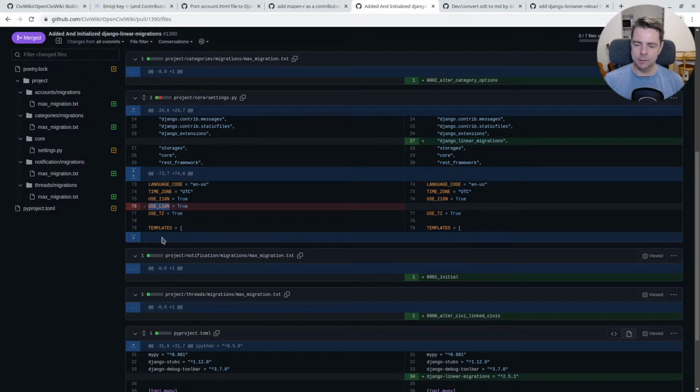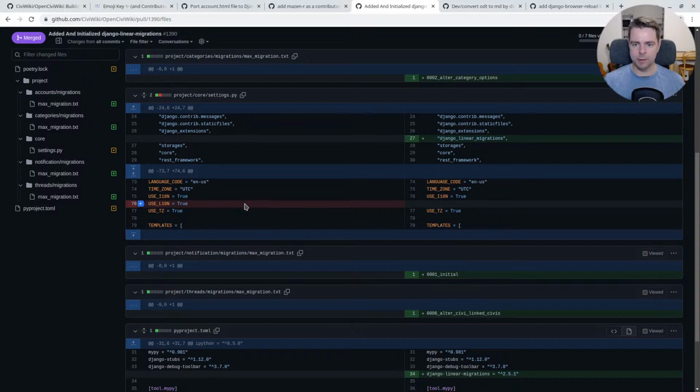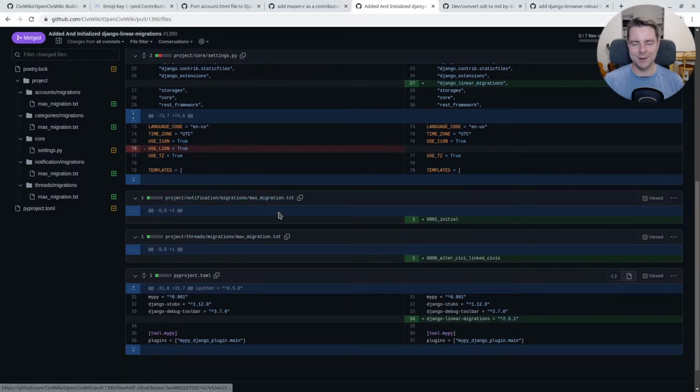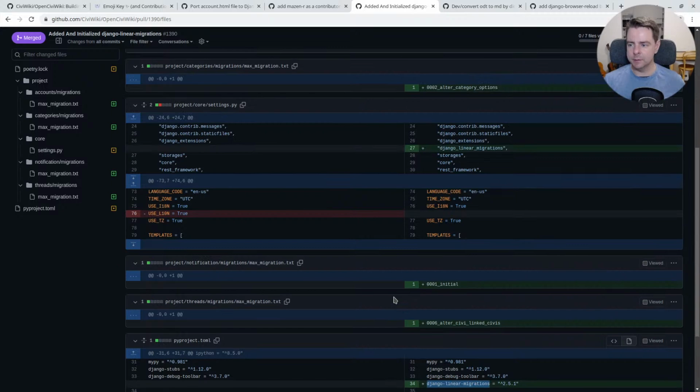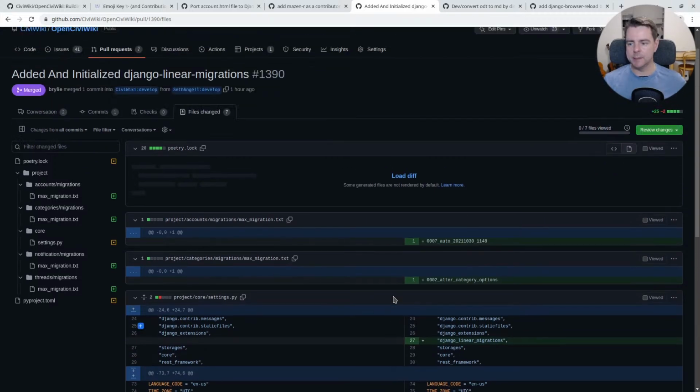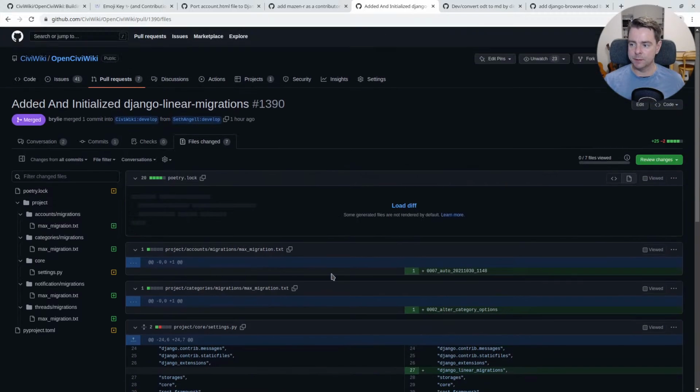This use localization setting is no longer needed. In Django 4, it defaults to true, and in Django 5, it's going to be removed, and Django will automatically localize all content that's rendered into the templates. So Seth went out of their way and made a little extra improvement here while working to install this Django linear migrations. Those are kind of nice, and show nice attention to detail and a craftsmanship approach to software development.